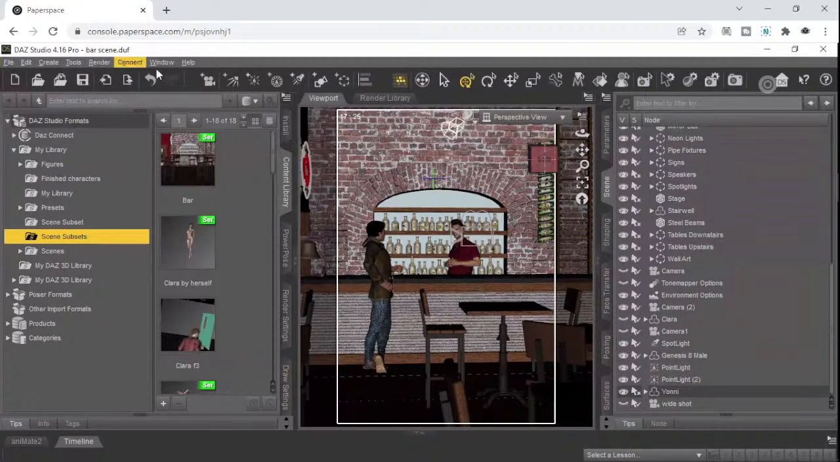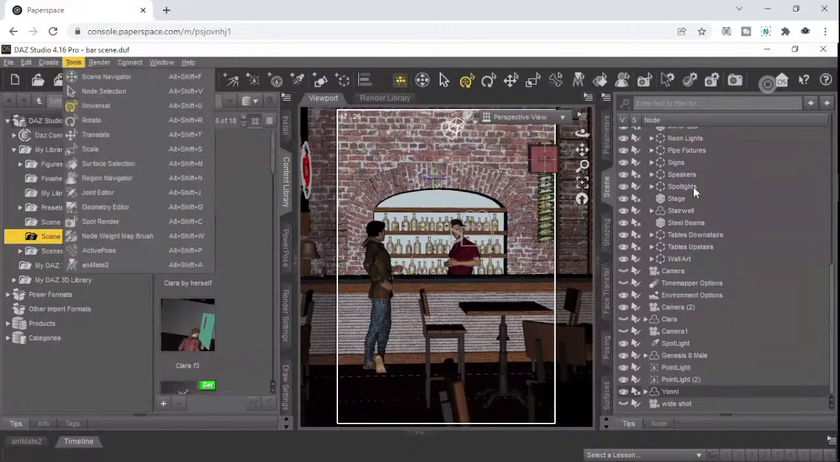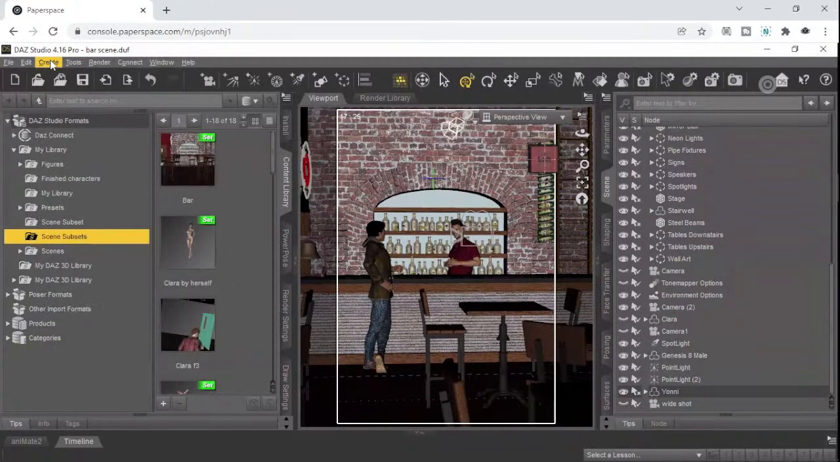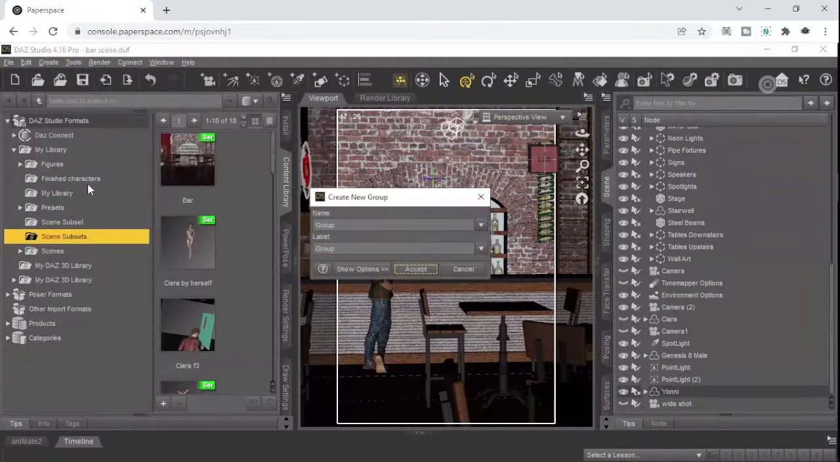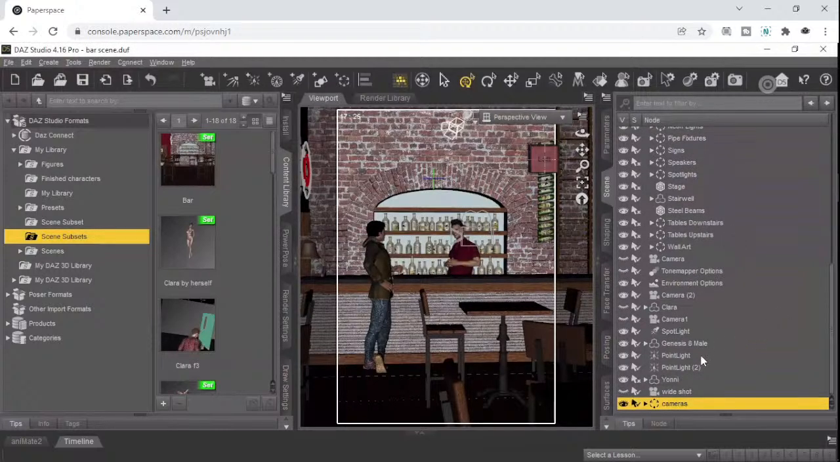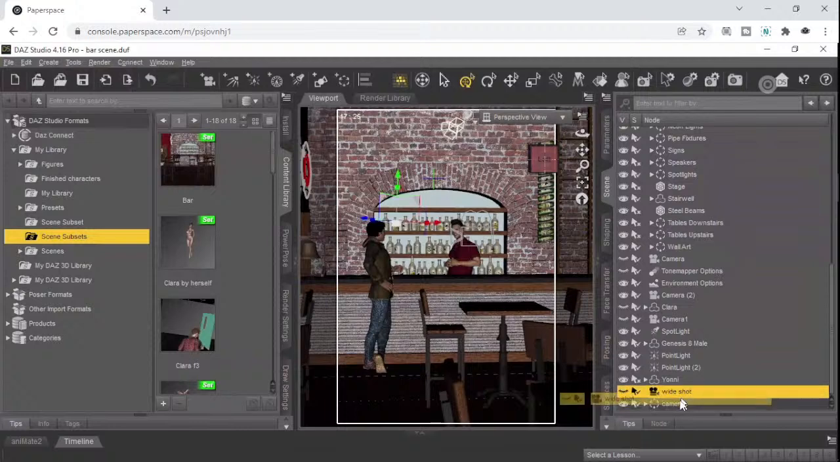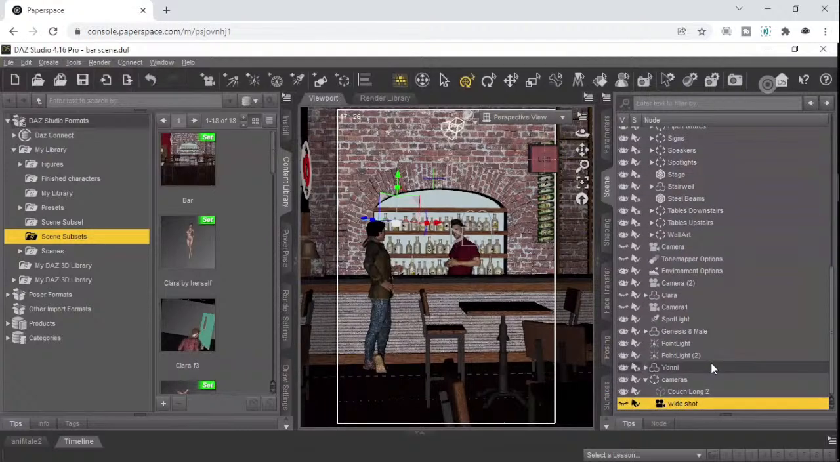I need to make it so that this stuff on the right here is a little bit more organized. Right now it's just an absolute mess. So we're going to create a group like this. We're going to have this be called cameras. Cool. So we're going to take our cameras and move them into there.